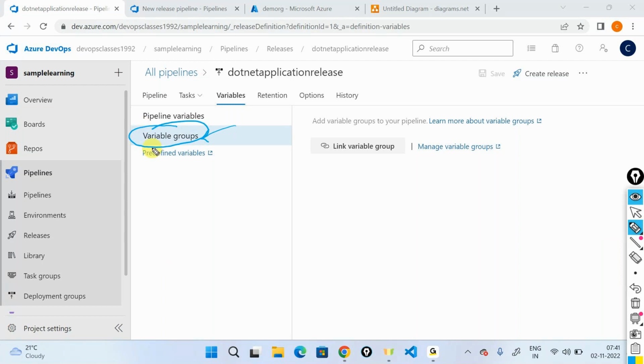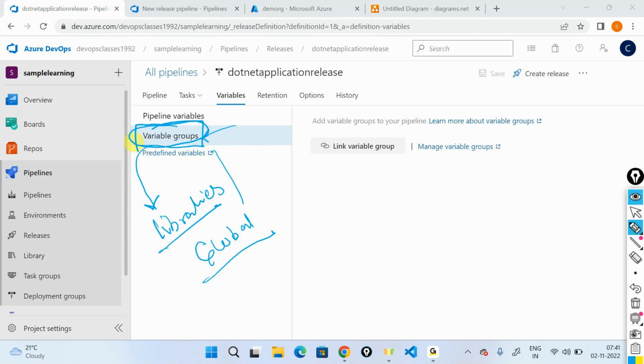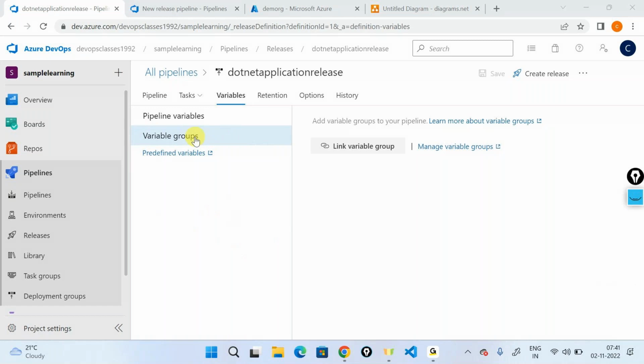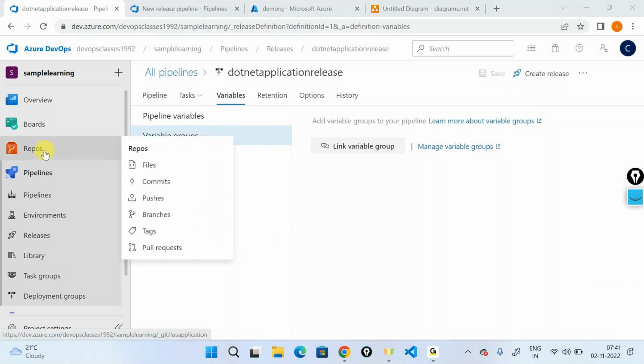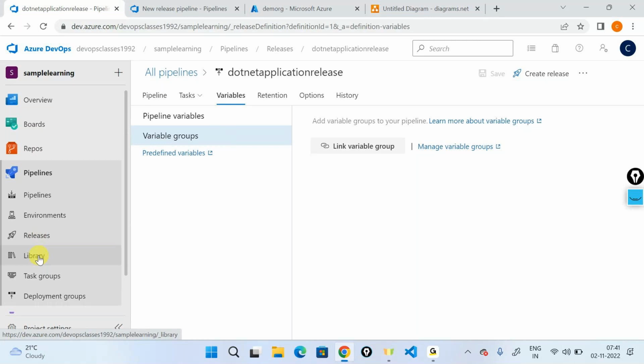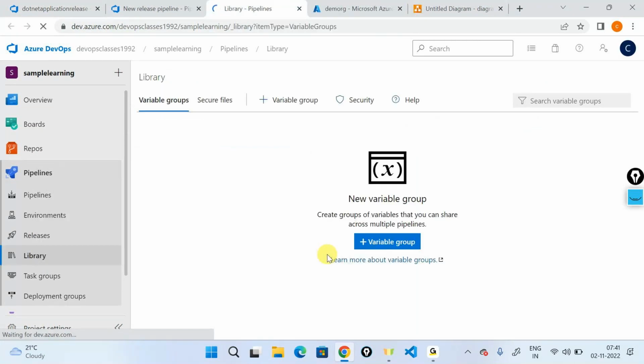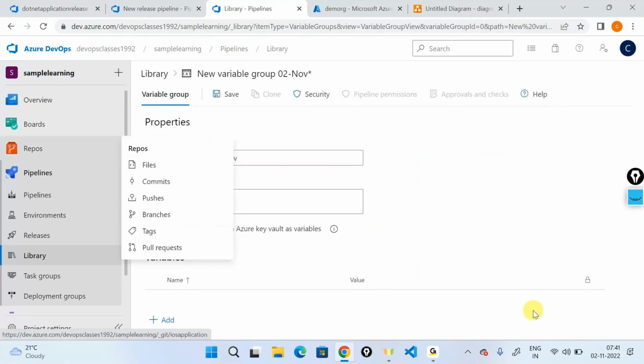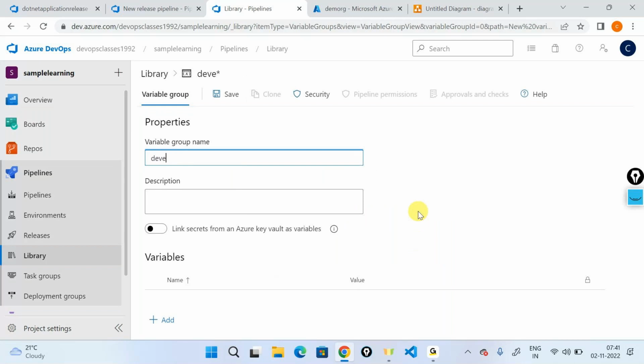Variable groups are also called libraries in Azure DevOps, or you can normally call them global variables throughout your project. You can call them libraries, global variables, or variable groups. In order to create a variable group or a library, on the left hand side of my screen I have something called Library. I click on this, open it in a new tab, and here there are no variable groups or libraries. I'll say add, and I'll add a library called development.